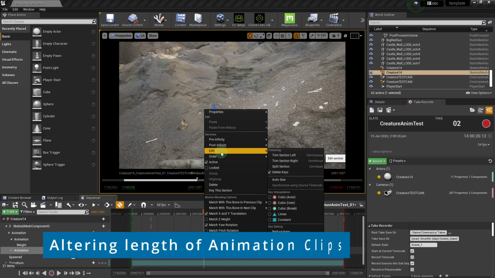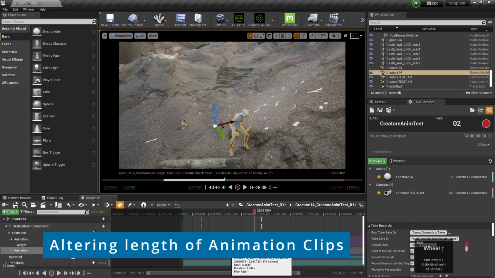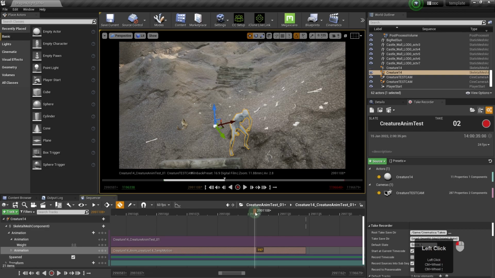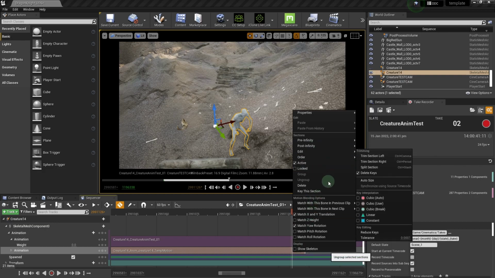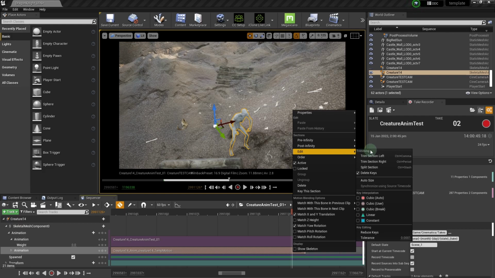Accessing an animation clip's properties also gives you the ability to edit it in various ways, but you can achieve the same thing by dragging the end of the clip to the location you want it. You can also access various editing choices.